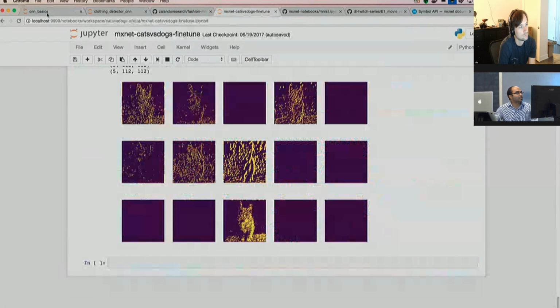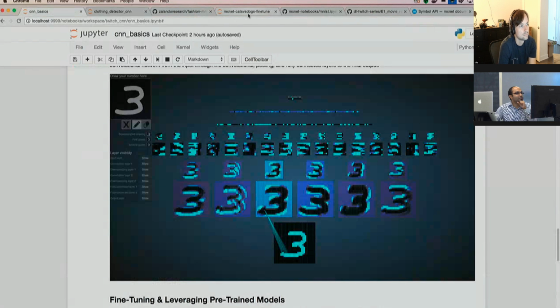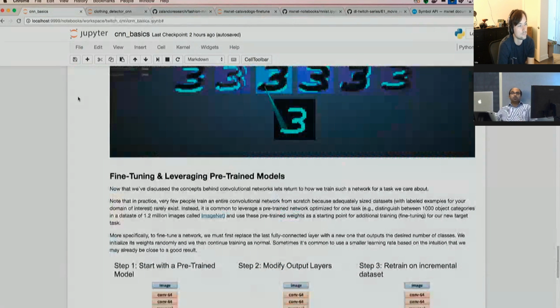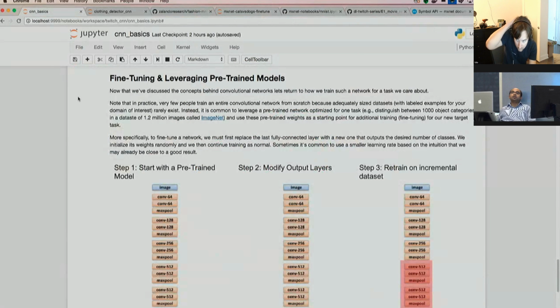The fine tuning. Okay, I'll show you guys the filter viewing a little later. But yeah, so what do we do when we don't have enough data, right? That's a good question.